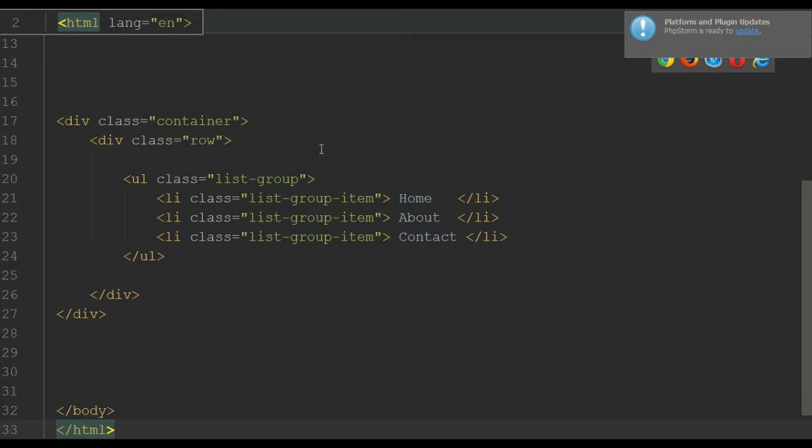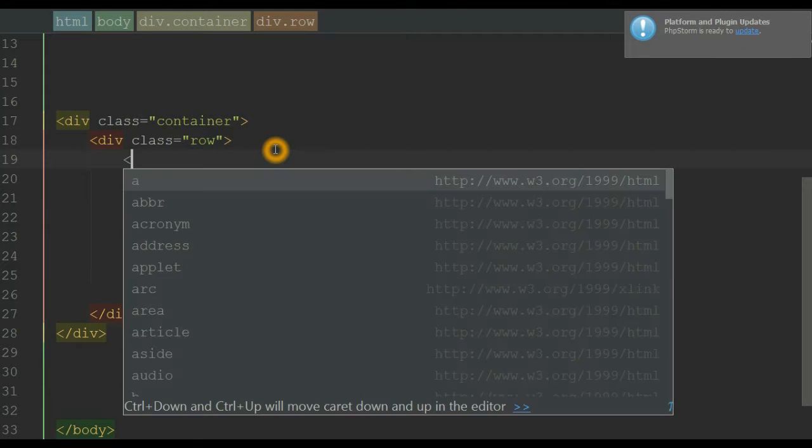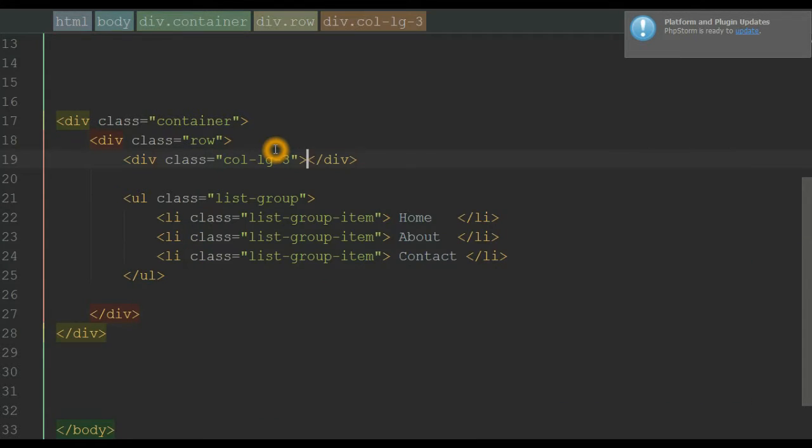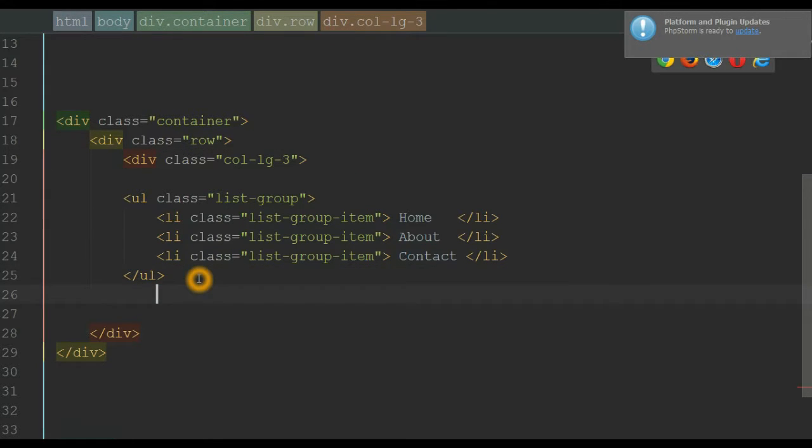It's our editor. Here we simply use the class, and I'm giving it the grid class col-lg-3. The question raised in your mind is why I give the col-lg-3 class to this. Because I want my list group to span across only 3 columns. So let's save it, and let's go back to our browser to see how it looks now.